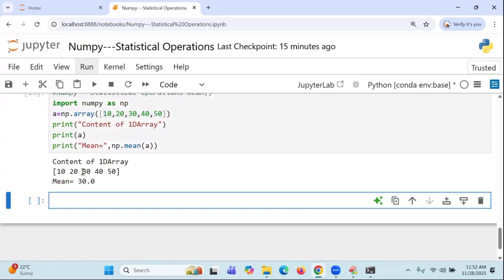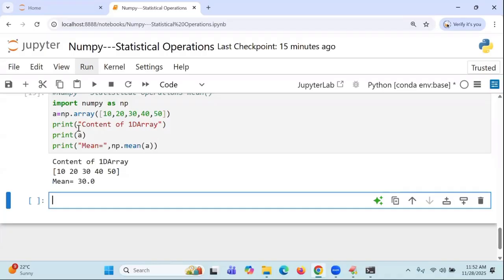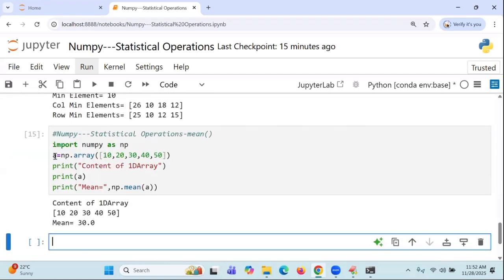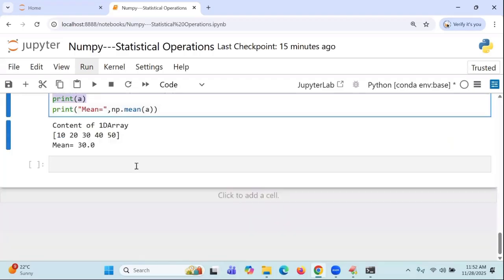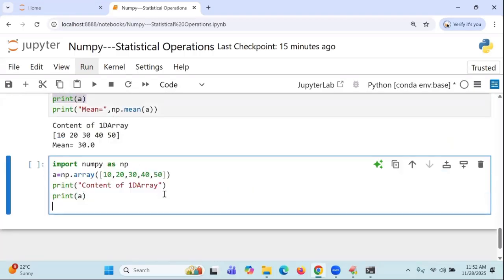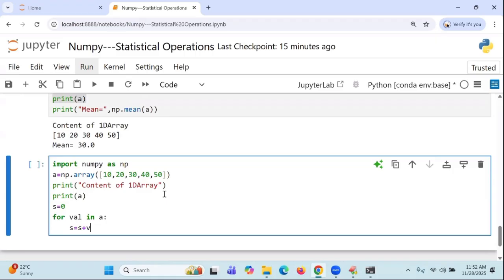Ready, follow? mean is equal to. Now you can write the same logic even by going for your own logic also. I already told you how to do this logic. If you want to go for it in the same mechanism, s is equal to 0, for value in a, s is equal to s plus val.